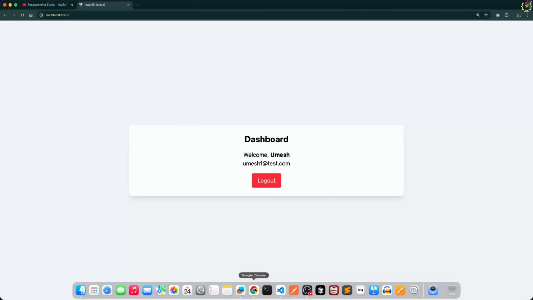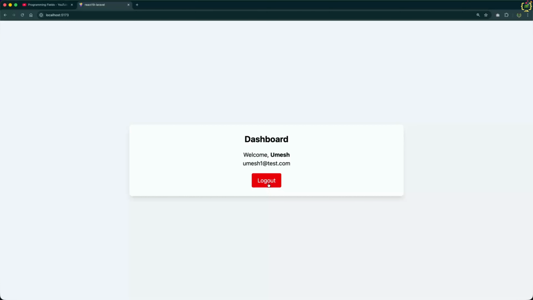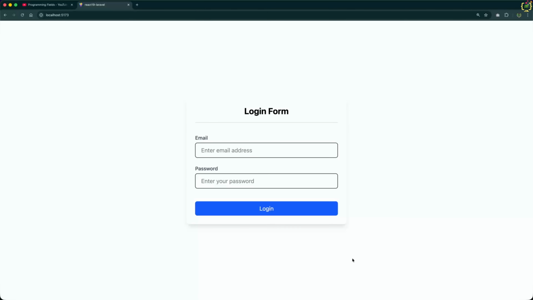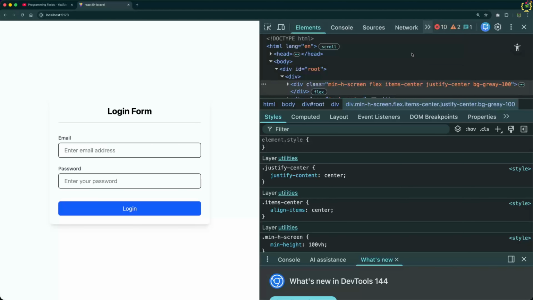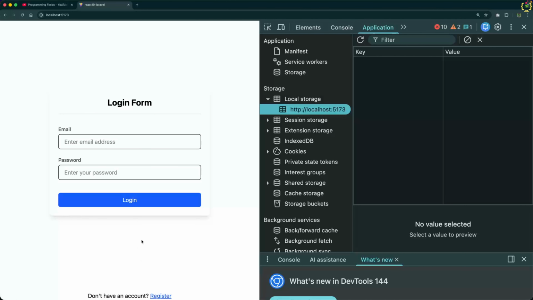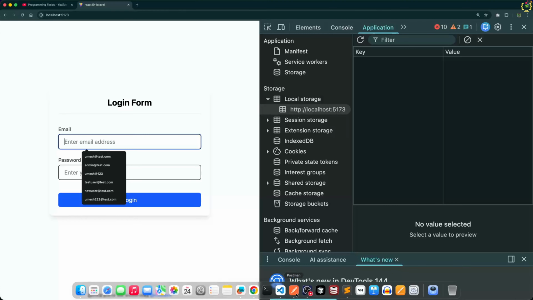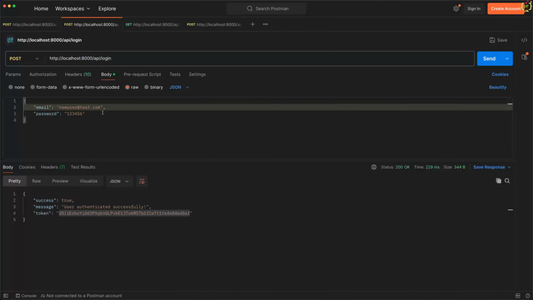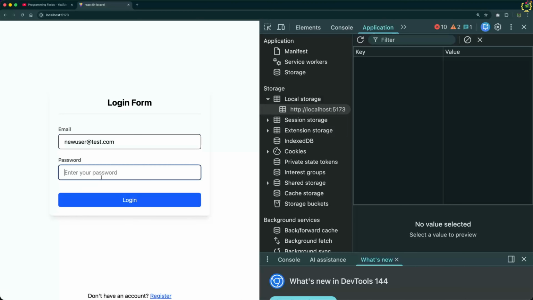Now let's navigate to the browser and let's click on logout. Yes, on logout, this made one API call, and now I have redirected back on the login component. Now if I will inspect it, and if we'll show the application, and here this local storage token got removed. Now we cannot see that dashboard component from here because we don't have the token stored. Now let's retry to log in with the different user this time. So I will use this new user at test.com. Password is same. Let's click on login.